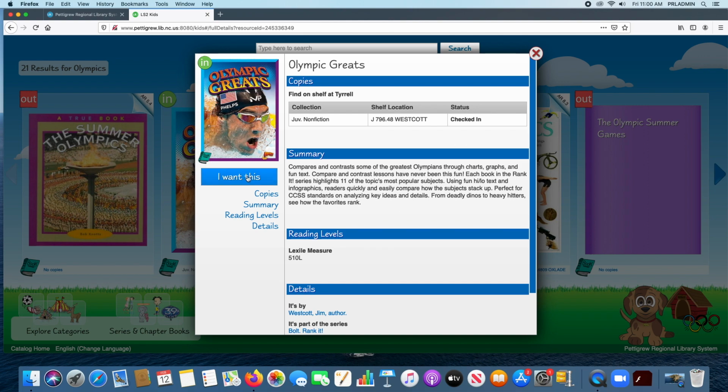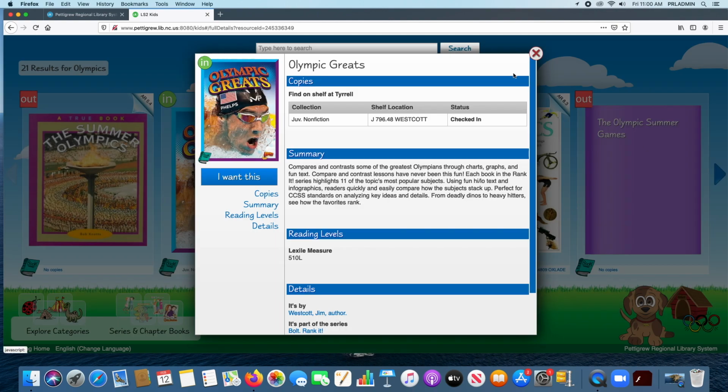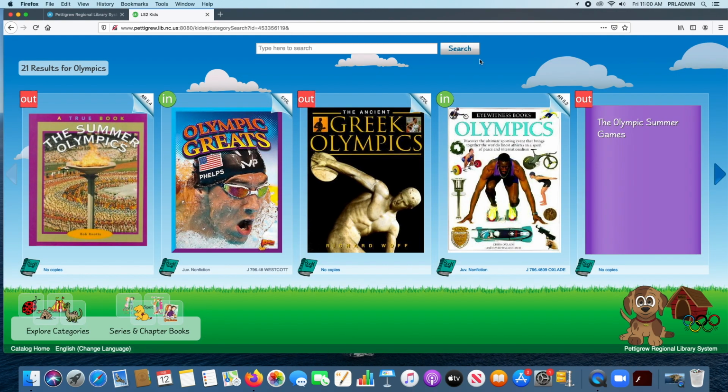And similar to placing a hold, you can say, I want this. Do you want the library to save this for you? Yeah, you can click on that and it'll place a hold for it. It's another way of placing a hold. So we're just going to click no on that. And now we're back to that.